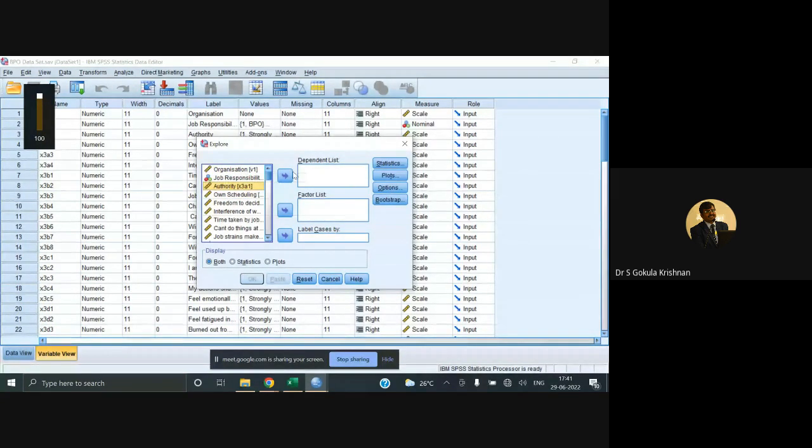Let us take only one variable initially. When I move the variable into the dependent list, again I'm repeating, I'm taking the same variable which we used yesterday, that is authority. I clicked it and immediately the OK button and Paste button have been enabled. The other two boxes, you may ask me whether they are going to be useful or not.